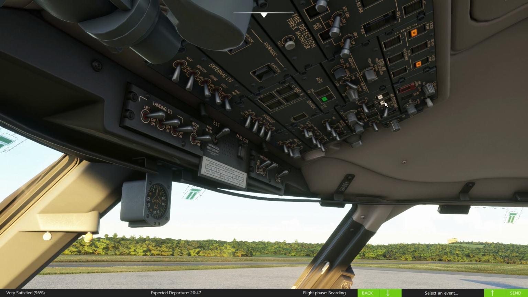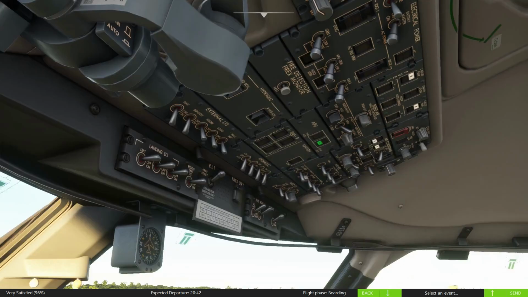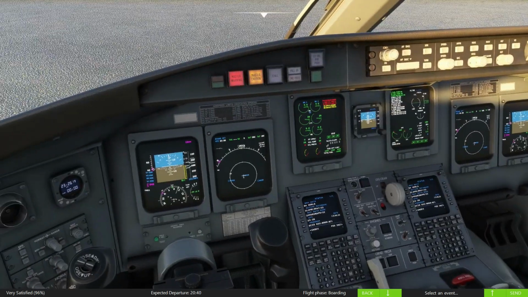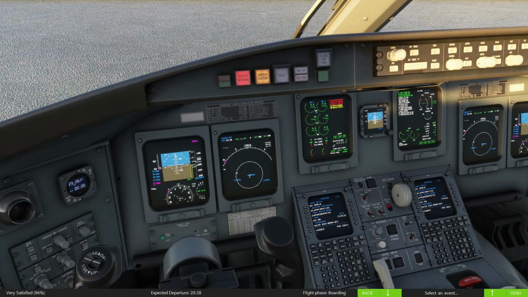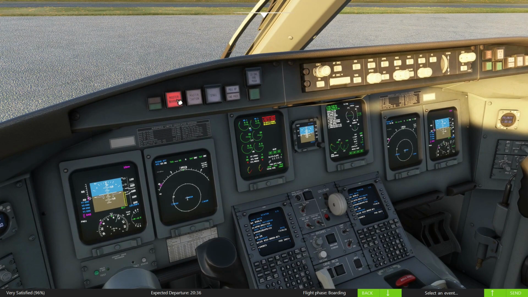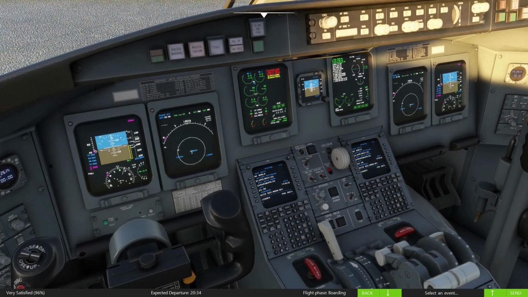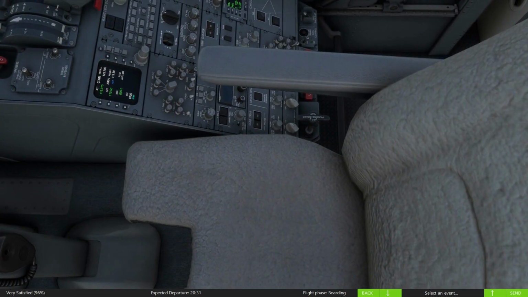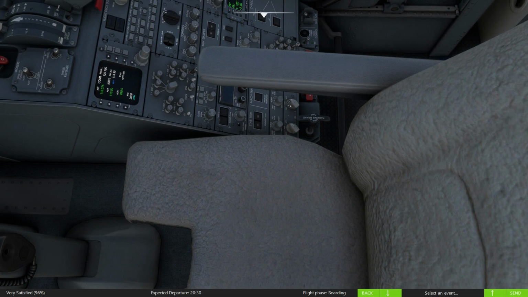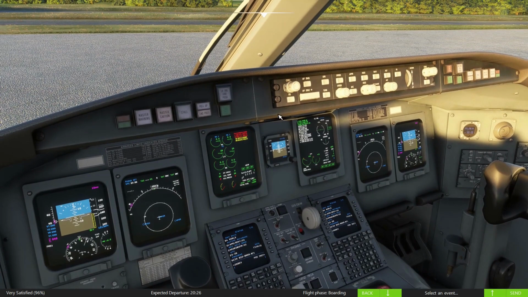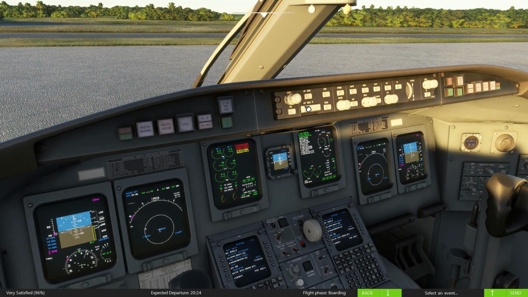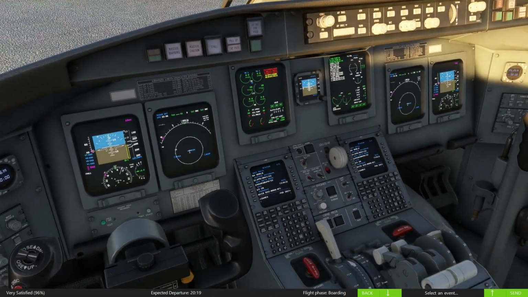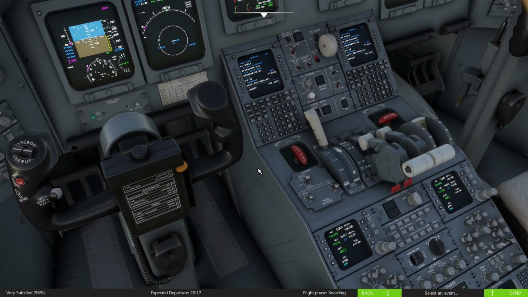Hydraulics, pumps, that's just about everything right there. So we'll do pumps, put that back to normal for the alignment. On the 550 you can set instant alignment. Right, FMC is the next thing.